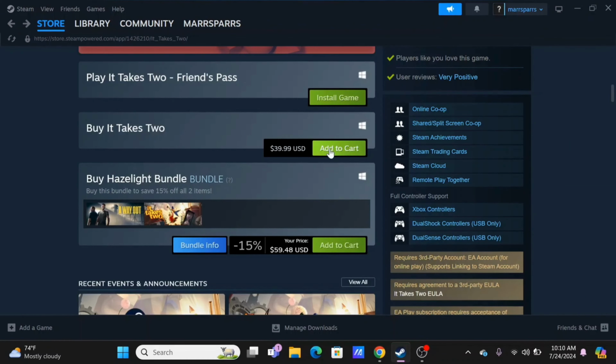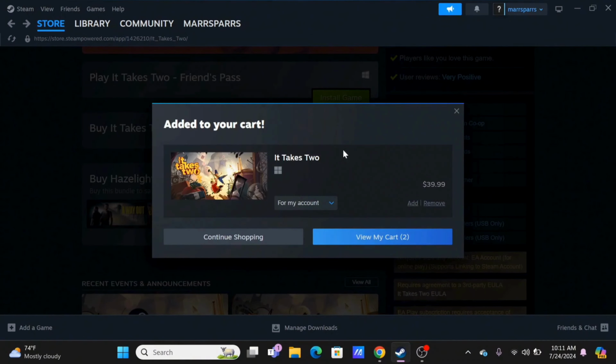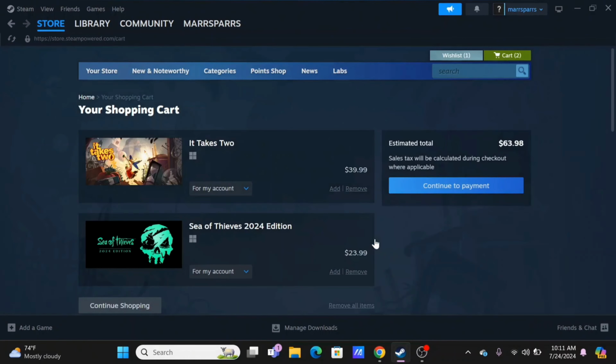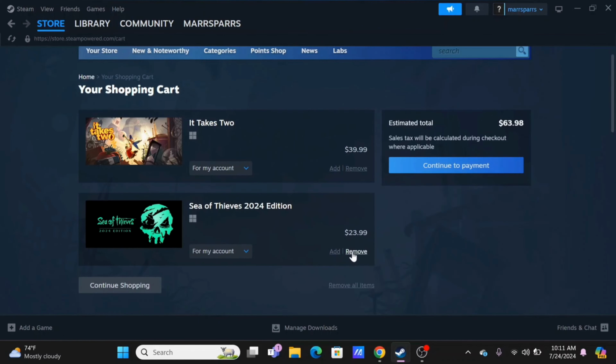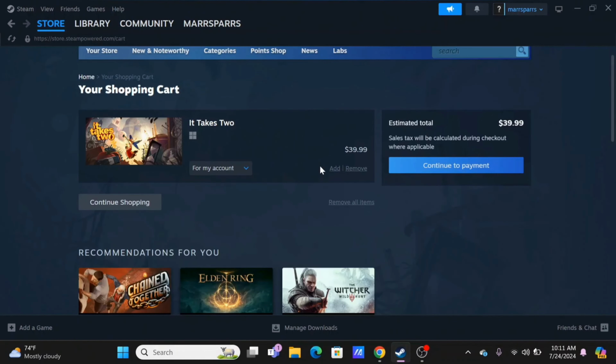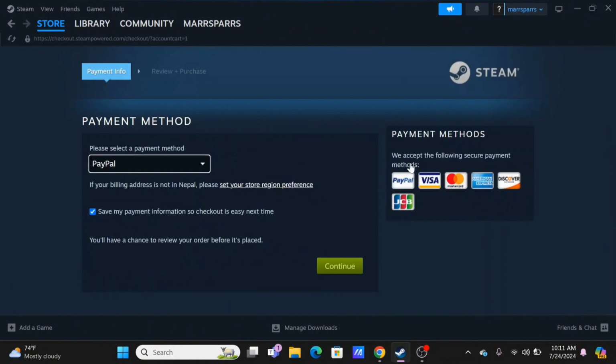If not, to purchase it, tap on Add to Cart, after which you have to move on with the payment procedure. In the shopping cart, remove the pending ones and make sure you only select It Takes Two, then tap on Continue to Payment.